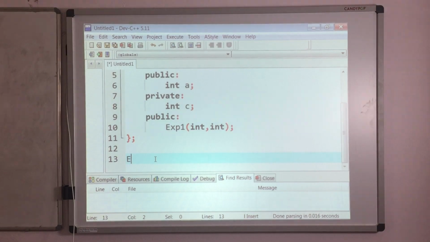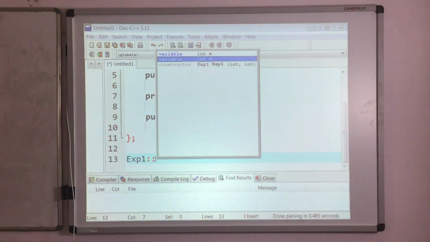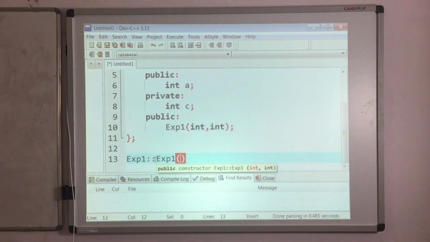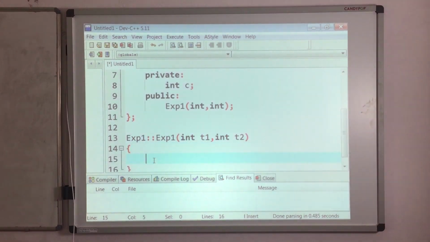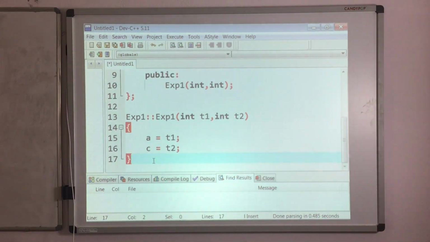So quickly write the definition for that constructor. Qualify the constructor name with the class name using the scope resolution operator, and write the definition for this exp1. We said we need two parameters that we are passing, two formal parameters to receive those two parameters, isn't it? So then initialize A with T1, then we have C with T2. So like this.